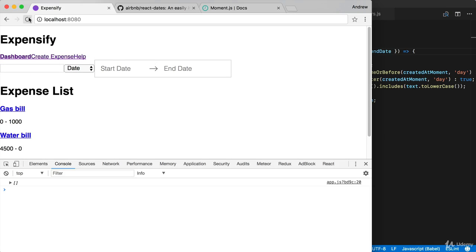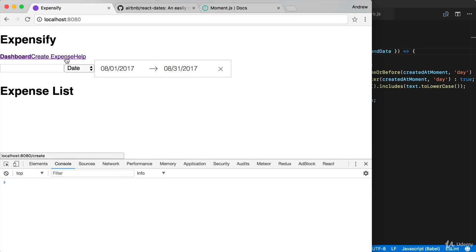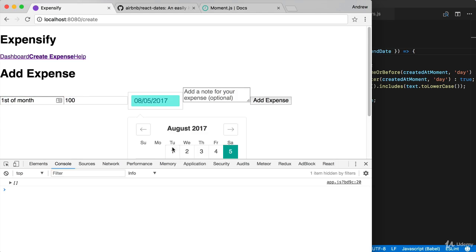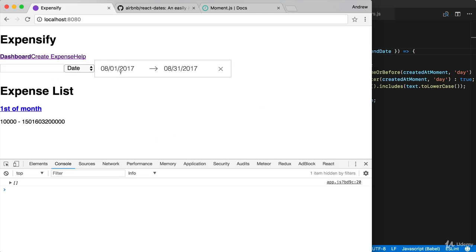We get all of our expenses showing up, which is great. Now let's go ahead and actually create a new expense and try to mess around with that. So I'm going to create a couple of expenses. I will have this one be on the first of the month, and I'll give it an amount of whatever. I'm just going to put in $100. Now I'm going to change the date over to the first of the month, and there's no need for a note. I add the expense and it does show up, which is great.